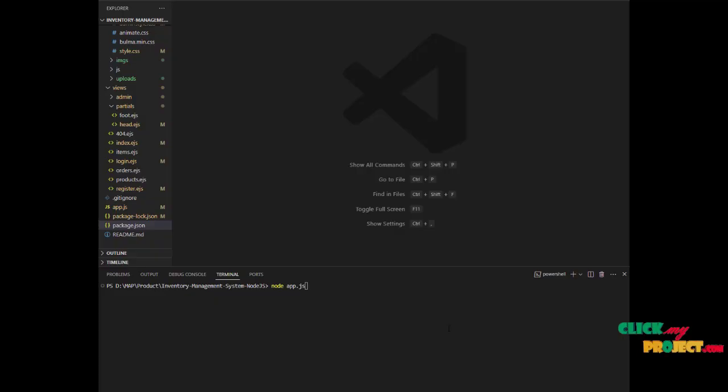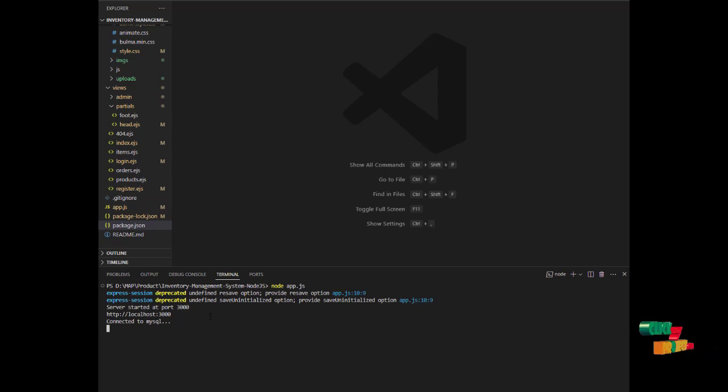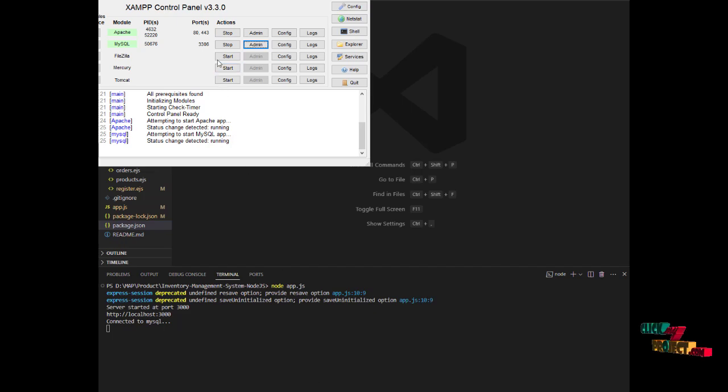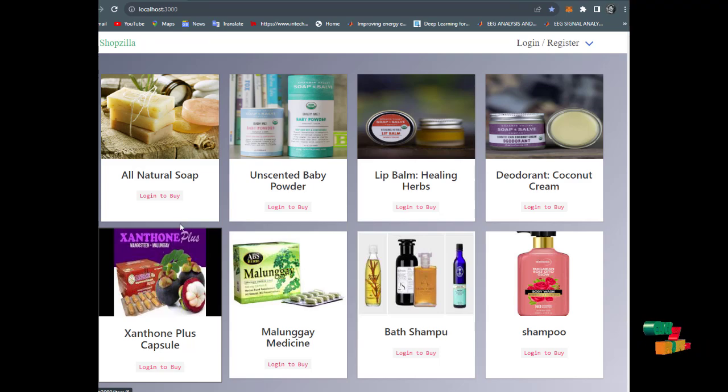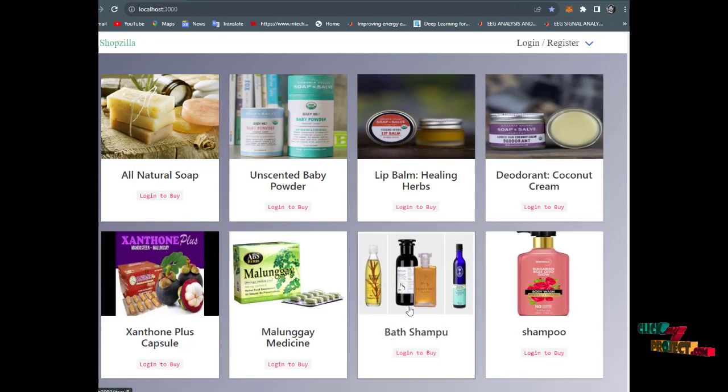To open the terminal, type node app.js. app.js is the main file. Then run it, connect to the local Apache MySQL example, and start the server. Then open localhost:3000. This is the main page of the product.